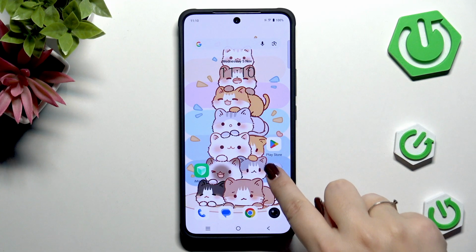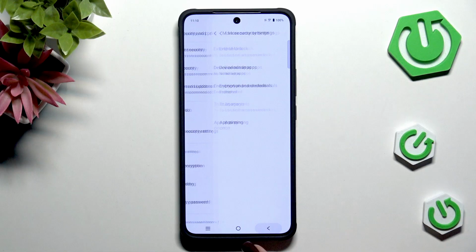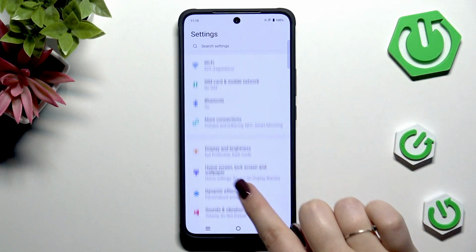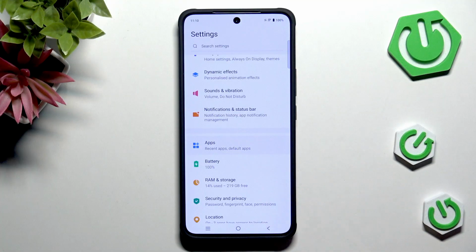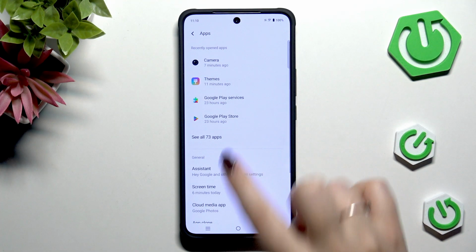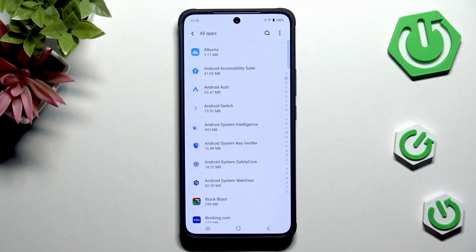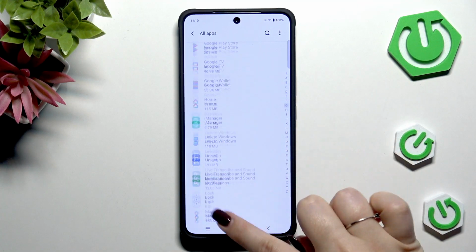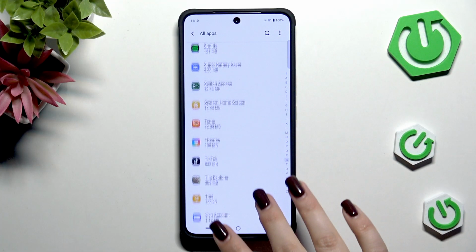So first of all, let's open the settings, and here we have to scroll and find apps. Let's stop. Then let's go to see all 73 apps, of course 73 in my case, and here we've got the full list of all apps which are currently installed on this device.